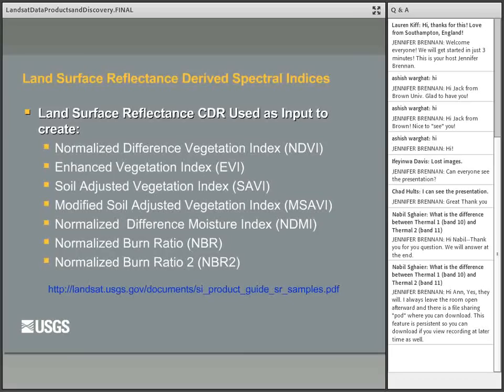All right, I'll just quickly speak to this slide. Listed here are the available spectral indices, which are created using the surface reflectance climate data records. They include a variety of vegetation indices and burn ratio products. And the PDF file listed at the bottom of this slide provides much more information about each of these and how to access those.